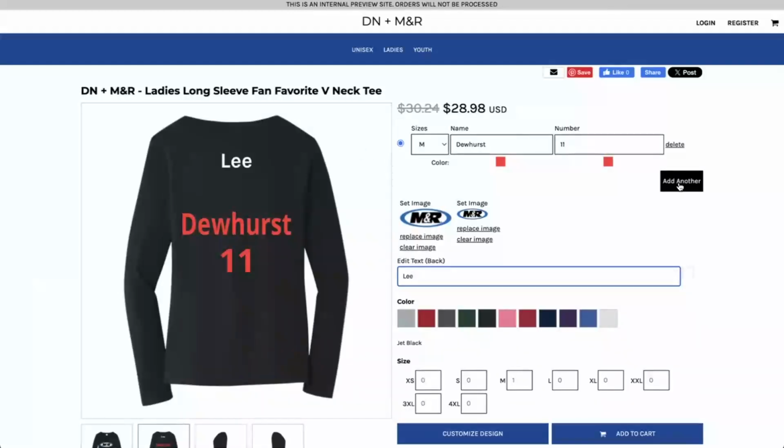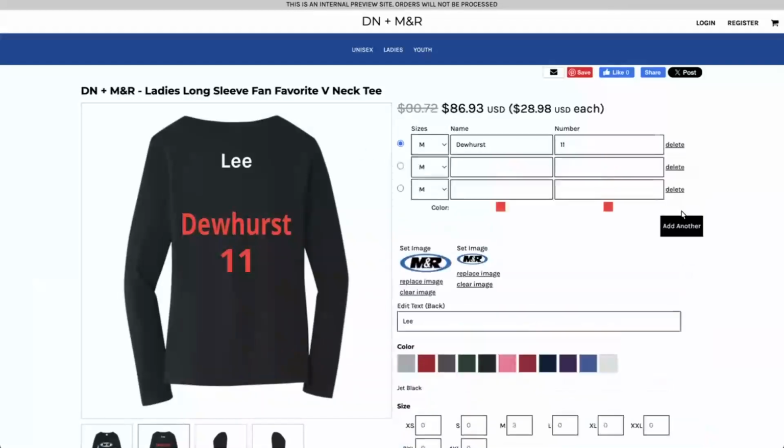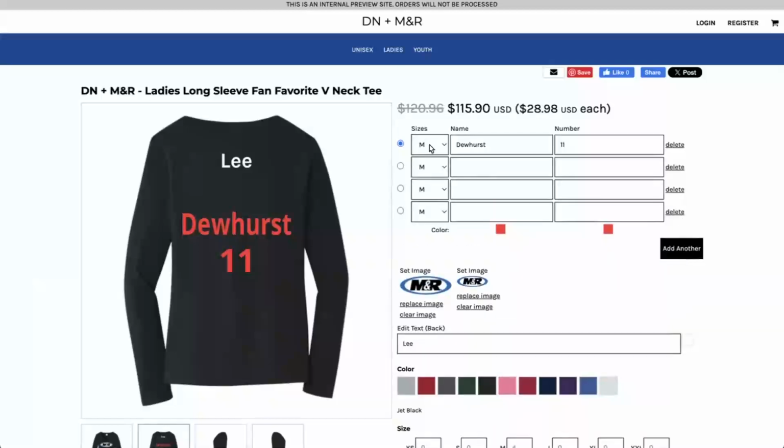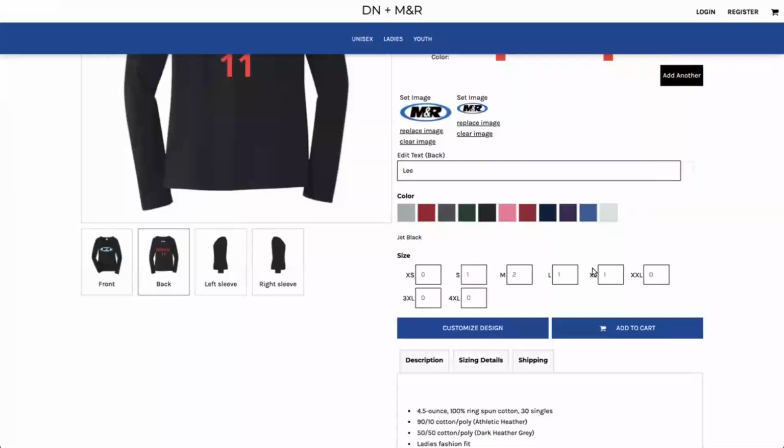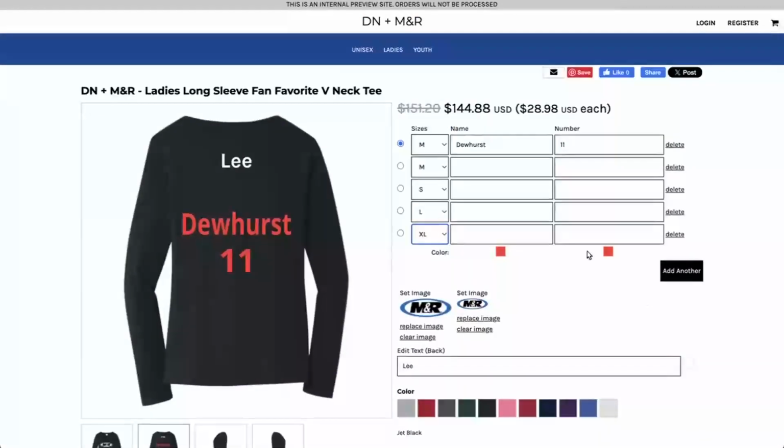So let's say we have 5 players and we have 2 mediums. We need a small, a large, and an extra large. Okay, by me selecting these, it's selecting the quantities down here. Pretty nice. Okay, Dewhurst gets 11.